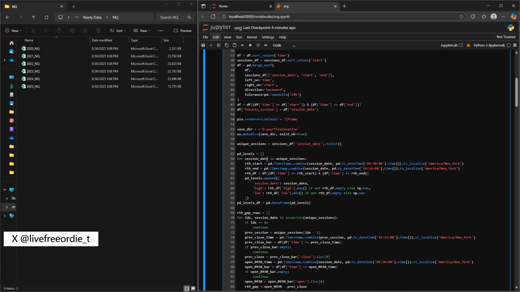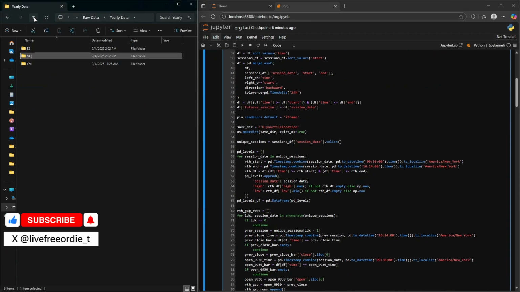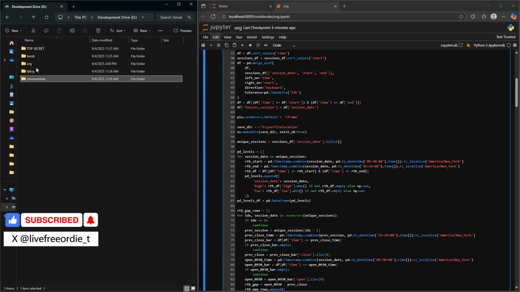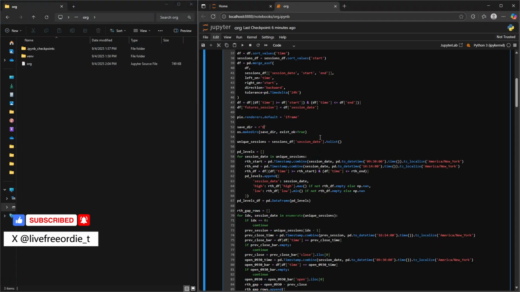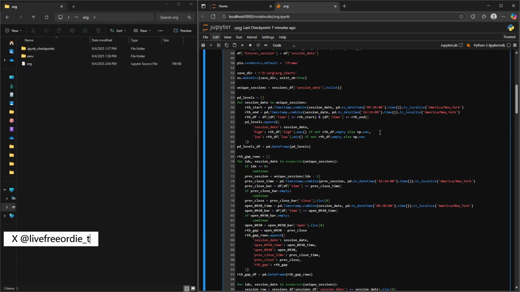Next, scroll to line 52, which is the save_dir line, and change that from your file location to the location you want to save your HTML charts. For me, I went back to the org directory and added /org charts to the end.